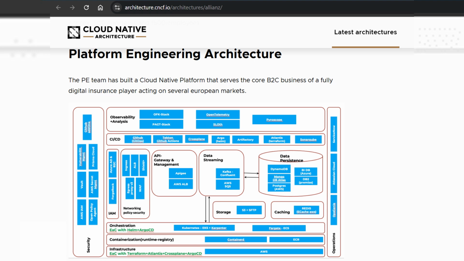Did you know that the CNCF also started an initiative to collect reference architectures? They might not use the blueprint with the 5 planes, but check them out anyway.